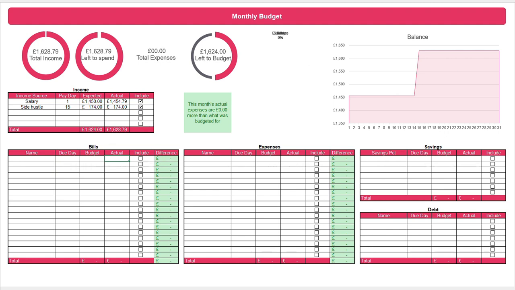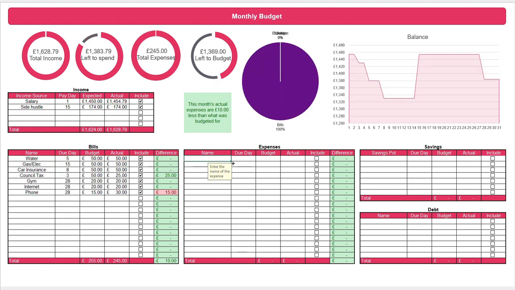Next we'll go to the expenses table. This should include all of your regular purchases like groceries, fuel, streaming subscriptions, clothes, new furniture or plants, etc. Just like the bills table, list them out in the name column, enter the day of the month the expense is due in the due day column, how much you budgeted and the actual amount charged, and then tick the box to include it in the overall figures.